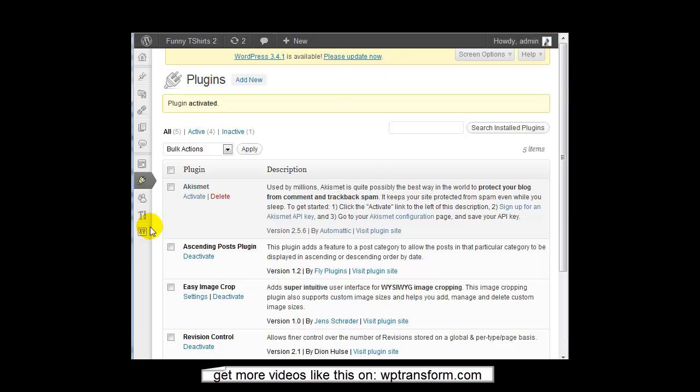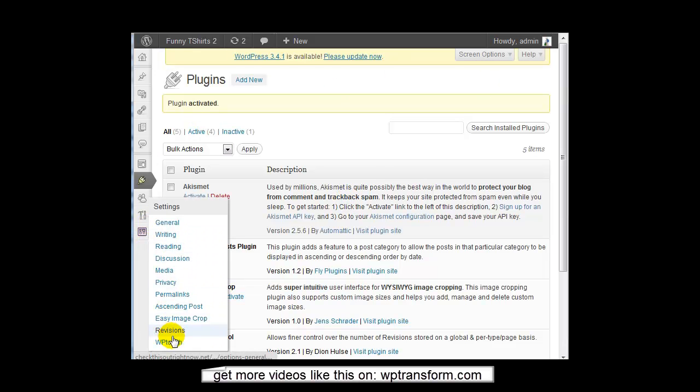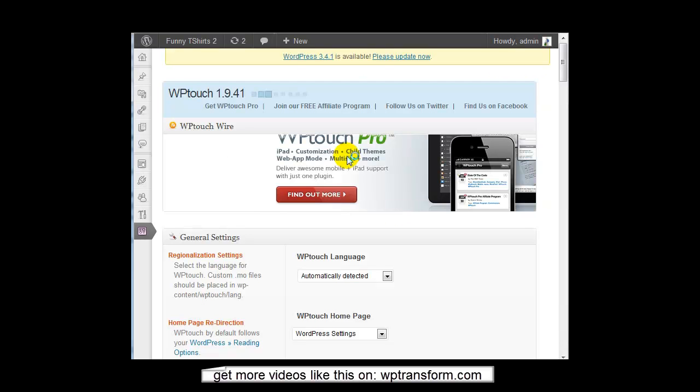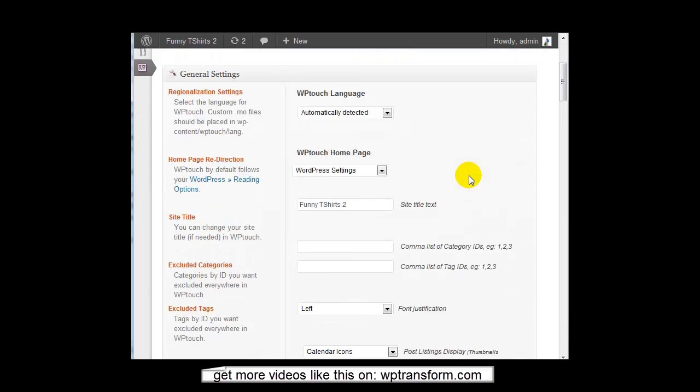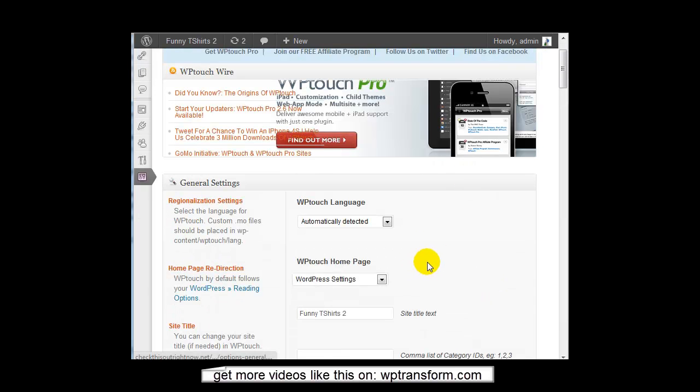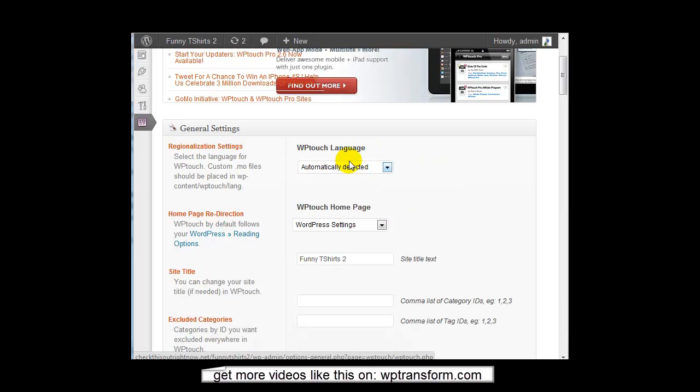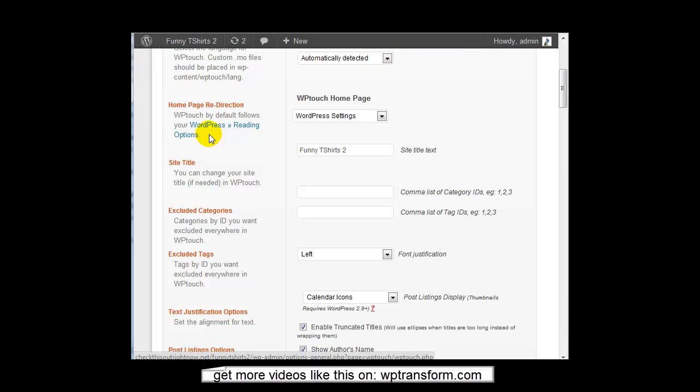And now that it is installed, if we go under Settings and click on WTouch, we can configure the settings here. So I'm going to walk you step by step through the configuration settings. You can have WTouch automatically detect the language. So I'm going to leave that as it is.